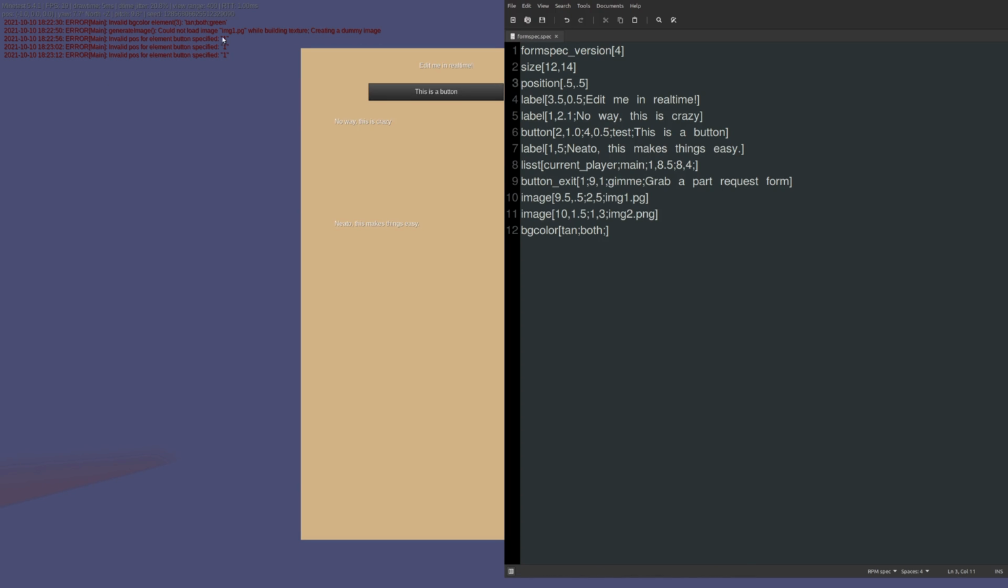Generate image, couldn't load an image for that. Yeah, we already knew that. There's an invalid position for element button specified, which is only a value of 1, which would be for something. Which button? That would be the exit button. There's only 1 value specified. Obviously, it has to have 2 values specified.